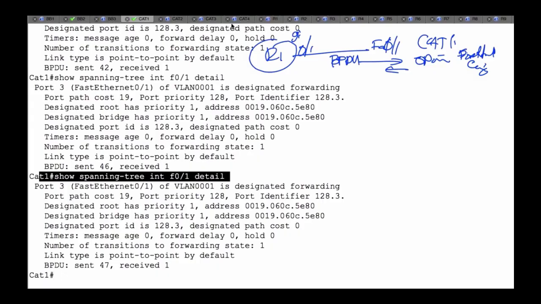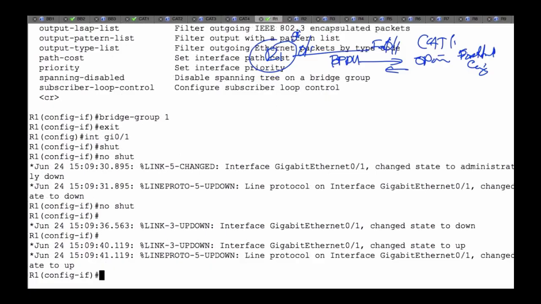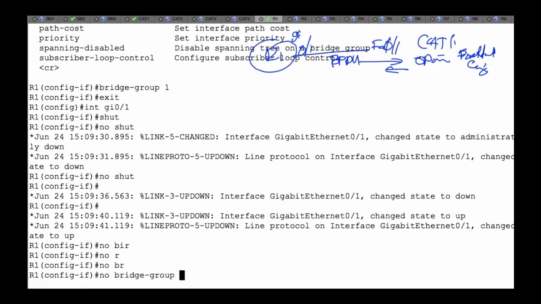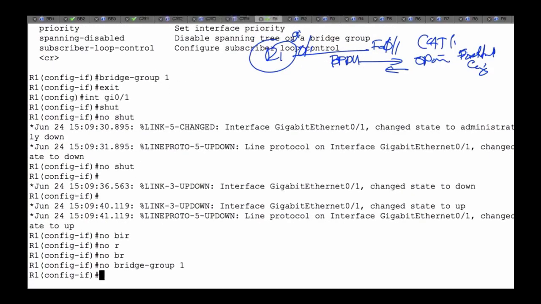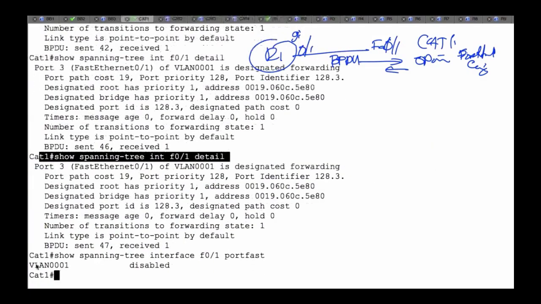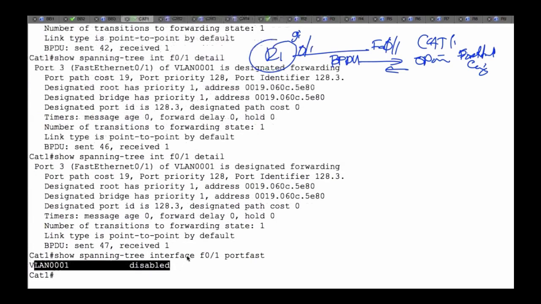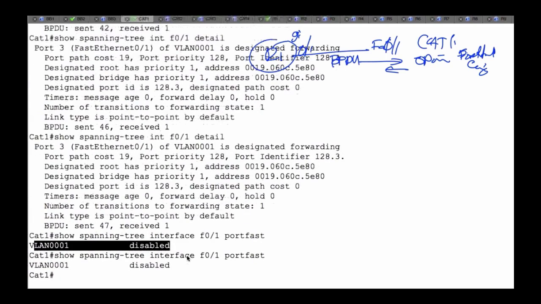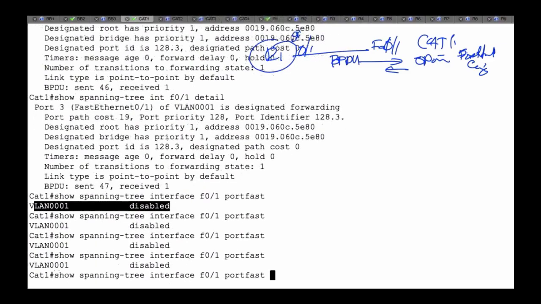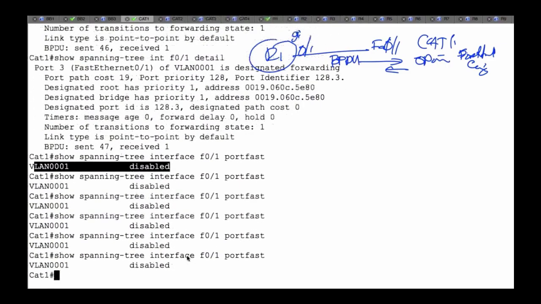Now what I'm going to do is go over to Cat1. I'm going to take that off. I'm going to say no bridge group 1. And then I'm going to come over here to Cat1, and we should see port fast come back up. Let's see what happens. I may have to shut the interface down. I really don't want to force it to reset, but I will.